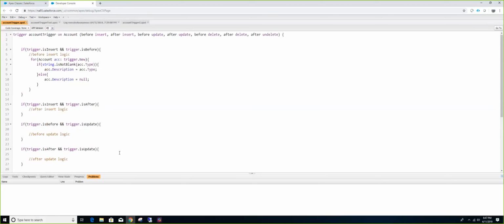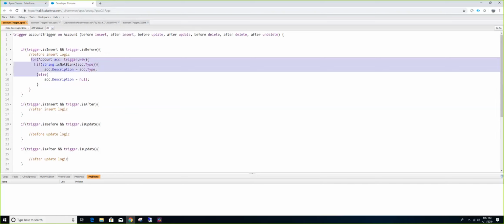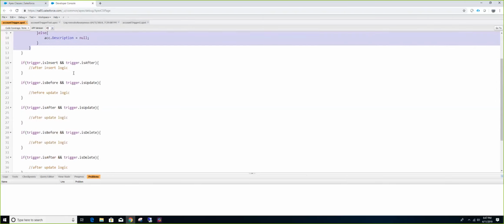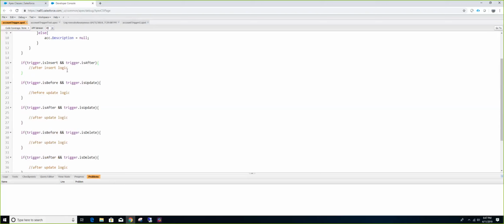So we are trying to put everything in one place. All the logic that has to happen in the before insert, we are putting in here. All the logic that has to happen after insert will be there. The logic that has to happen before update will be here. The logic that has to happen after update will be here.